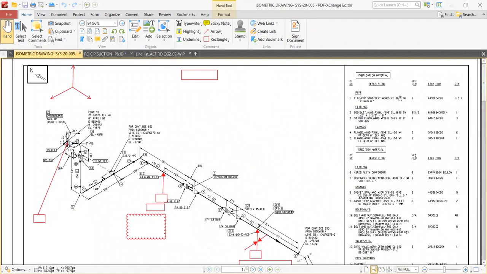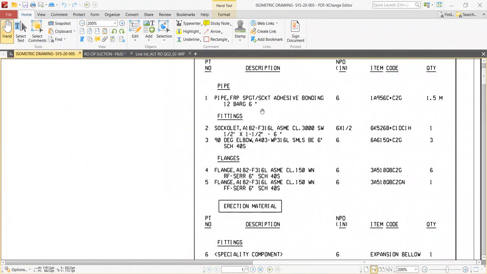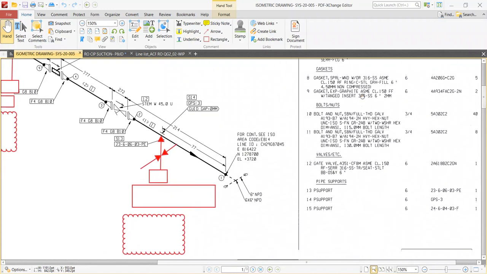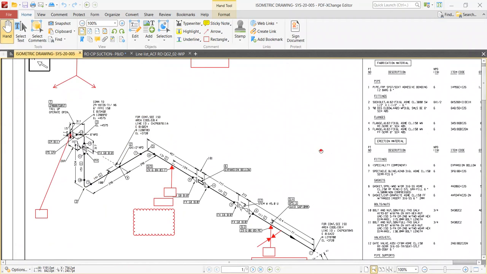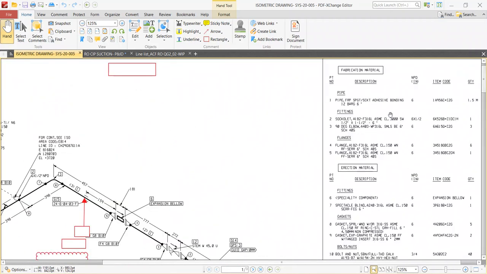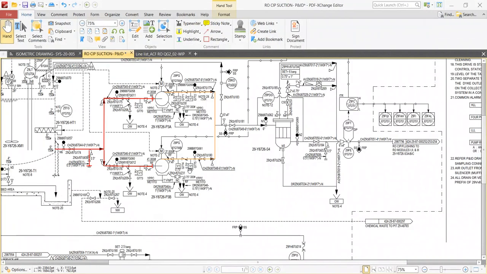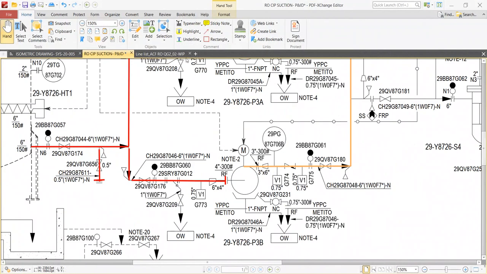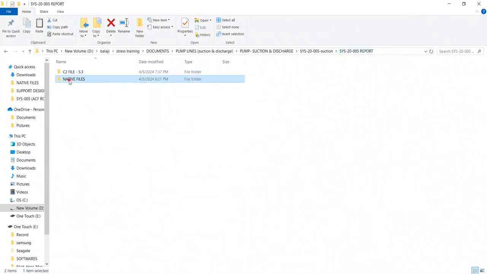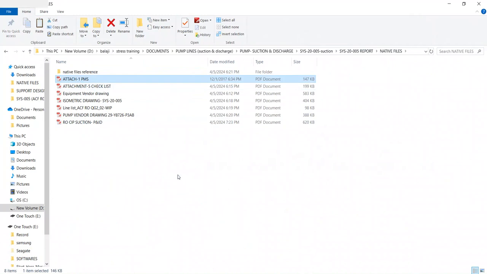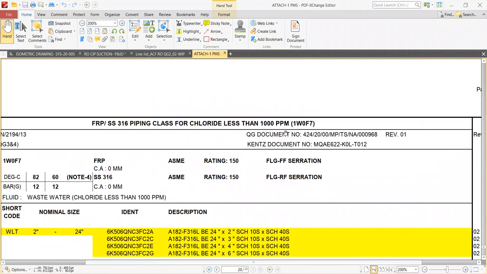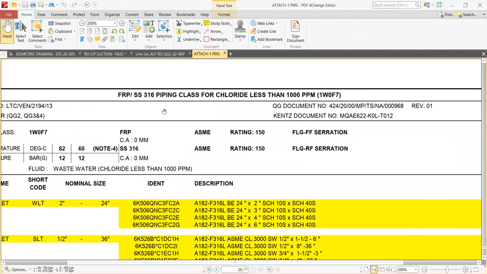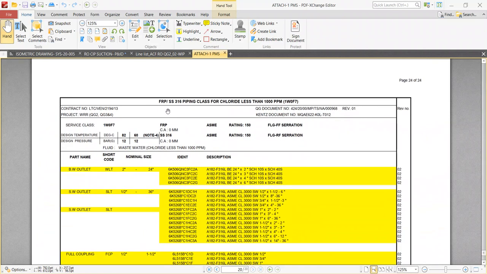And then the material. Here they have given a different material. So we will use stainless steel material because, you see, we have to go to the spec. What is the spec? The P&ID, what they have given? 1W0F7. You have to open the PMS, piping material specification. Open this one. So this is the PMS 1W0F7. See, the material is FRP or SS316. So we are going to use SS316. We'll see in some other calculation we'll do FRP or GRE piping. Okay.